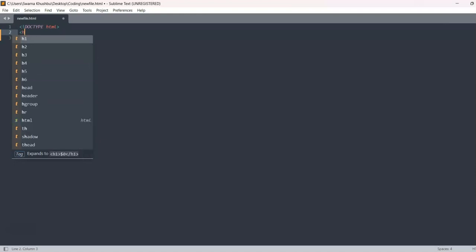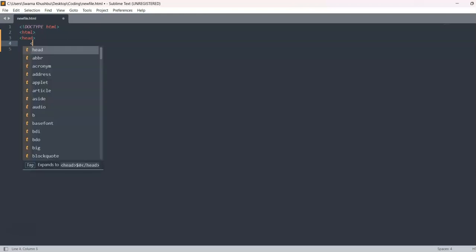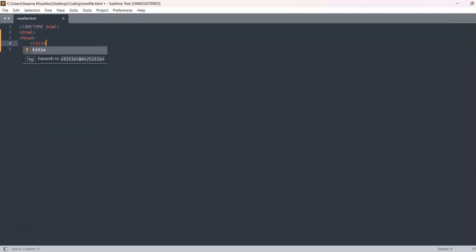So first of all, let's create the HTML tag. Inside that, a head tag, and then I'll put some title. So let's say the title is all in one JavaScript tutorial. Okay, and then close up the title and then close up the head. Now we have to move on to the body tag.